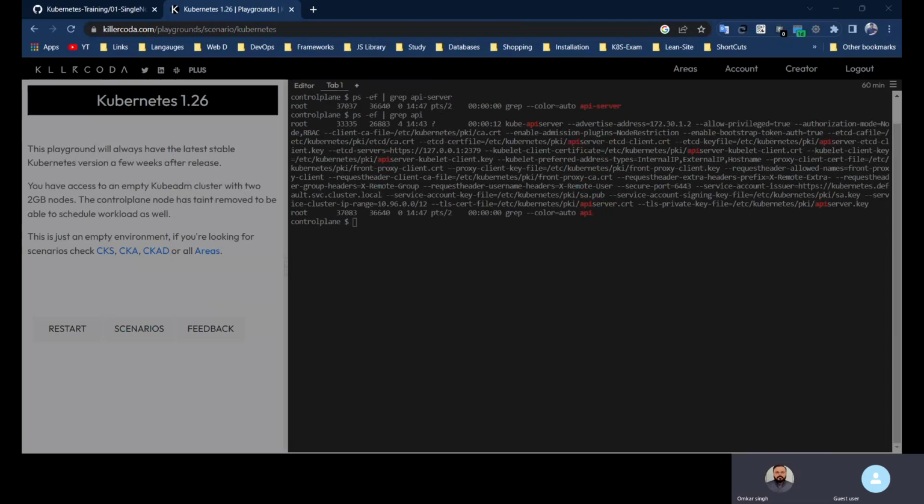Okay, API server. What is the responsibility of the API server? The API server will handle all the requests, like whatever kubectl command we are running. It is its responsibility to process all the requests we are making and give the output.